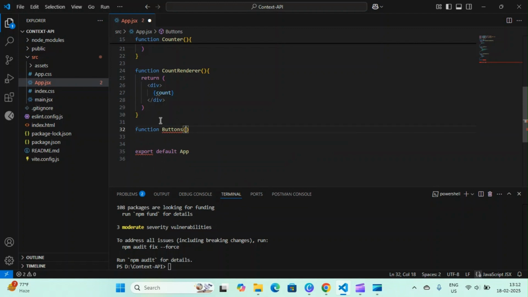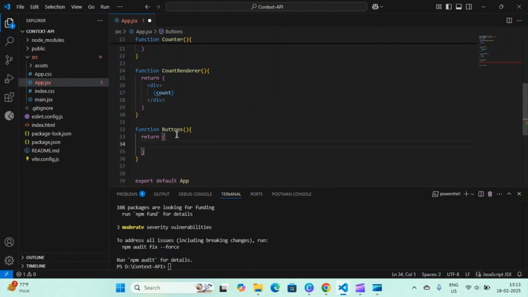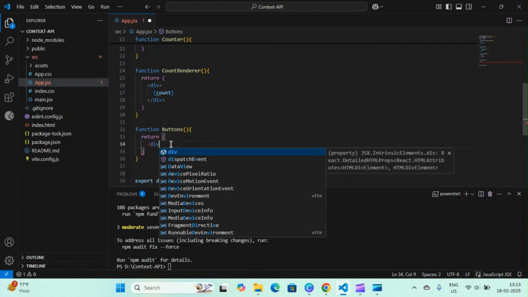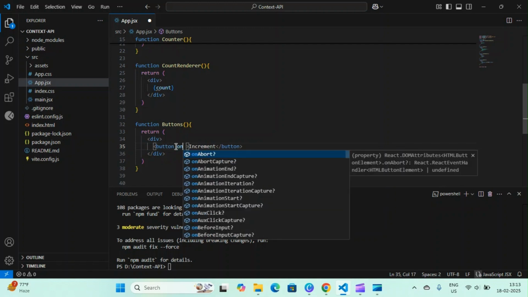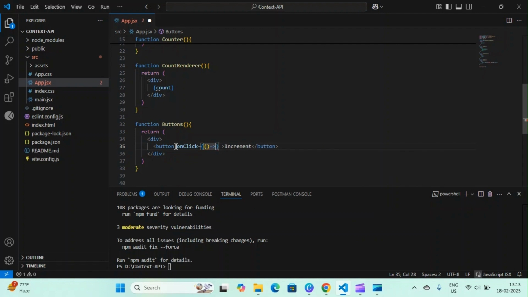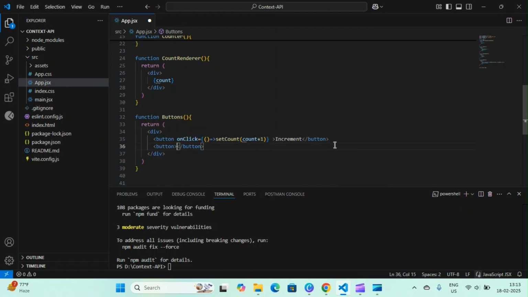Now I will create two buttons, one to increment the value and one to decrement it. So this is the button increment, and on click I will set count to be count plus 1. Similarly I will create another button which will do the same, decrement, with count minus 1.